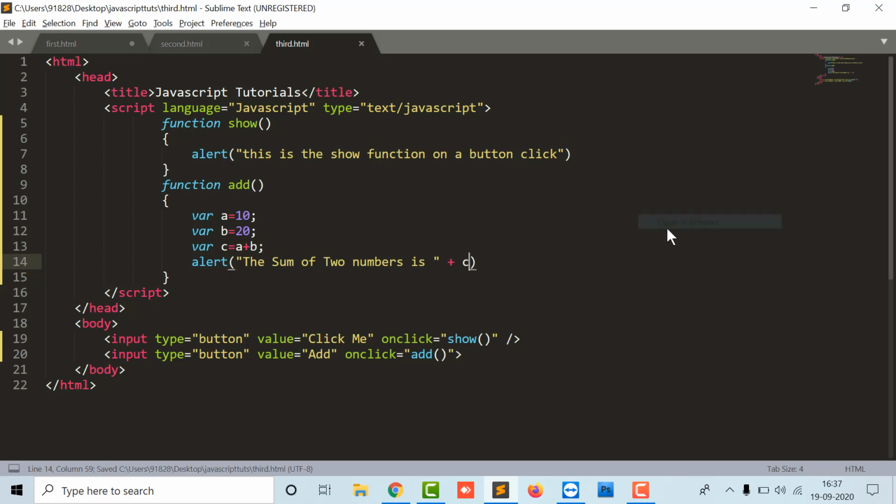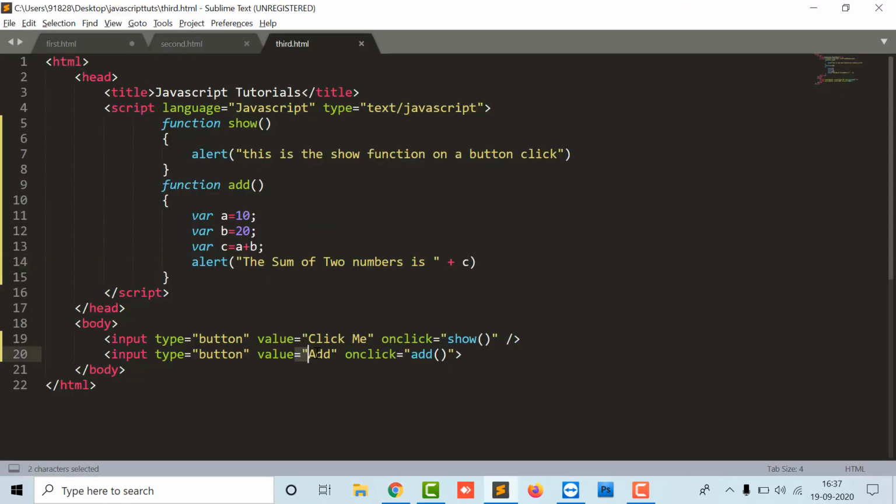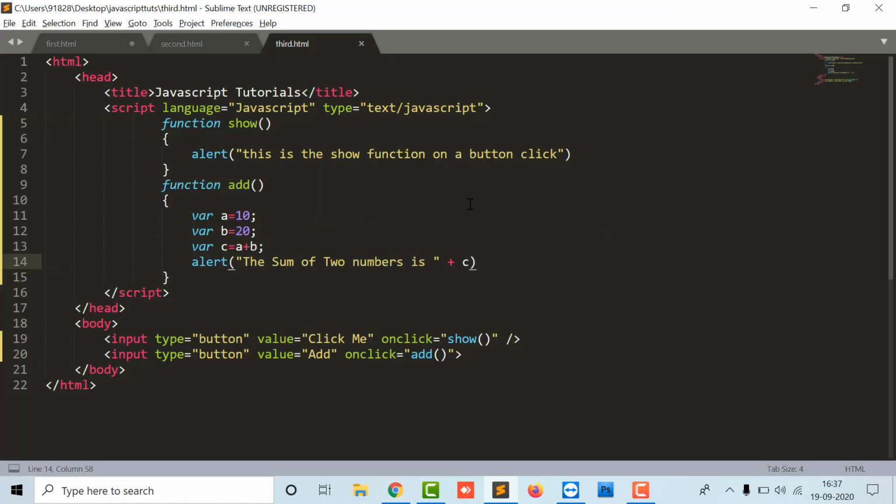So let's run again, open in browser. Here the add button is being displayed. On clicking the add button, the add function will be called, and the add function will give me the answer, the sum of two numbers is c, which means 30. So add, the sum of two numbers is 30. So I hope you understand the concept of function calling in JavaScript on a button click.